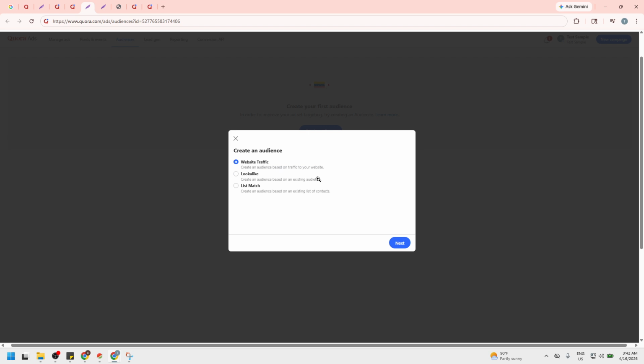You can also use list match by uploading a CSV file that contains email addresses from people who have consented to receive your marketing. Keep your list clean and recent for the best match rates. The more accurate your source data, the better your audience quality.